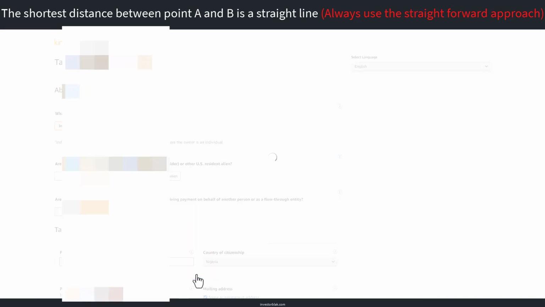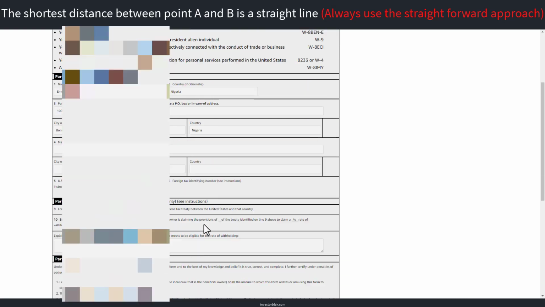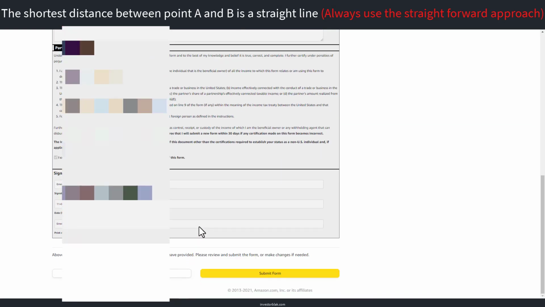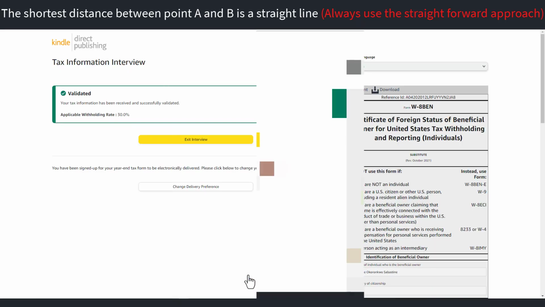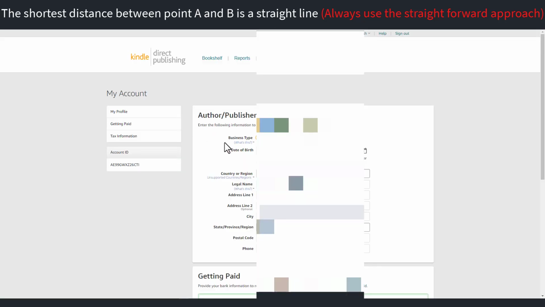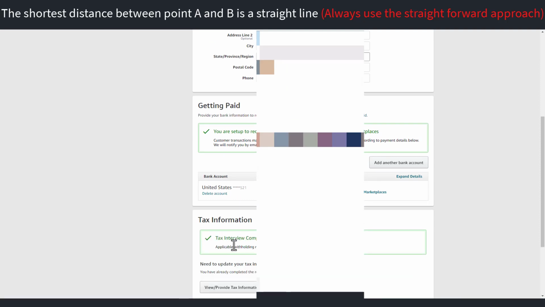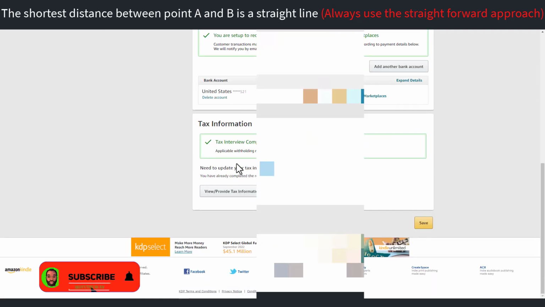Okay, once you click on save and preview, it's going to take you to the form as you can see here. Then I'm going to just scroll down to the bottom and click submit form. So once you click submit form, you see that your form has been validated. Okay, so click exit interview, and once you click on exit interview, you see that my Amazon account is almost ready and the tax information has been approved, as you can see.